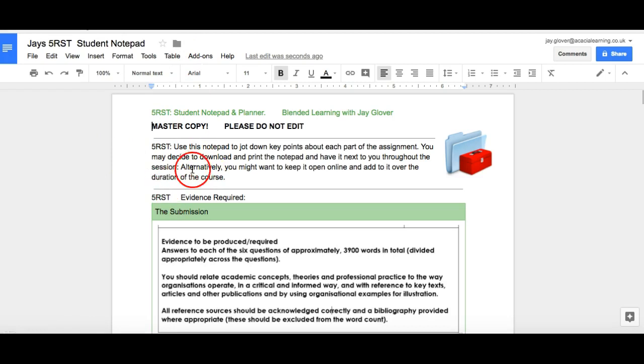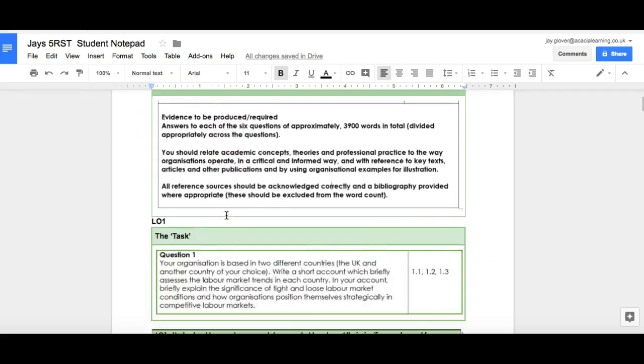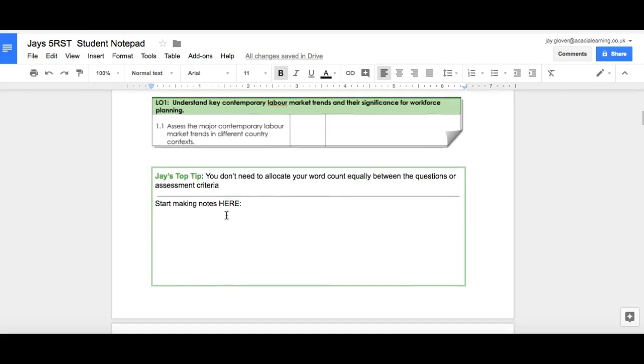So here we are, and that is now a new document. It's mine. I'm now going to take this away, because it's no longer a master copy, it's my copy. And as I said before, I can now start making my notes here. And you can either do this online, having this open on your device during the class, with tutor permission, of course, or you could even print it out and make notes with a pen in the conventional way.